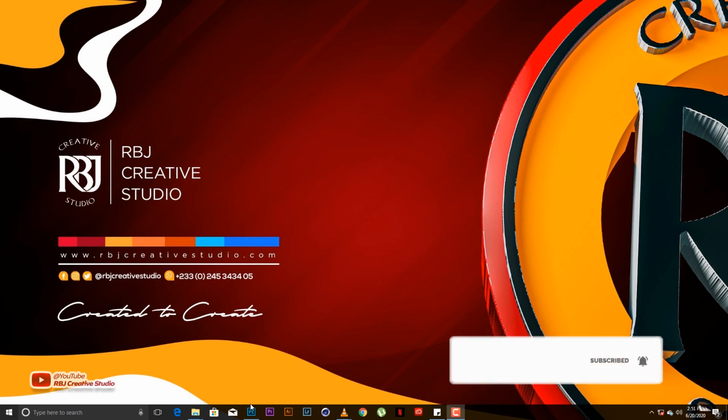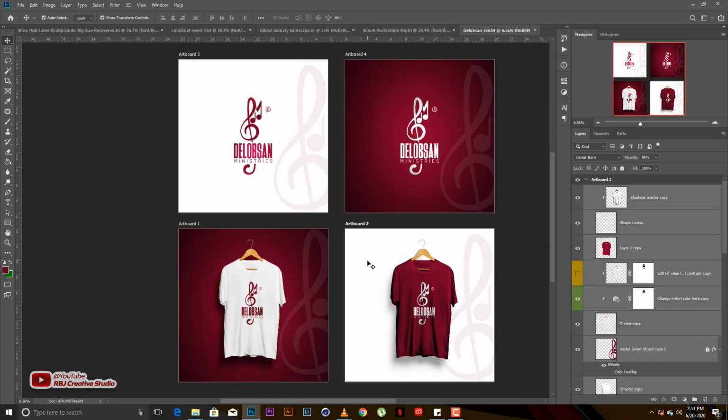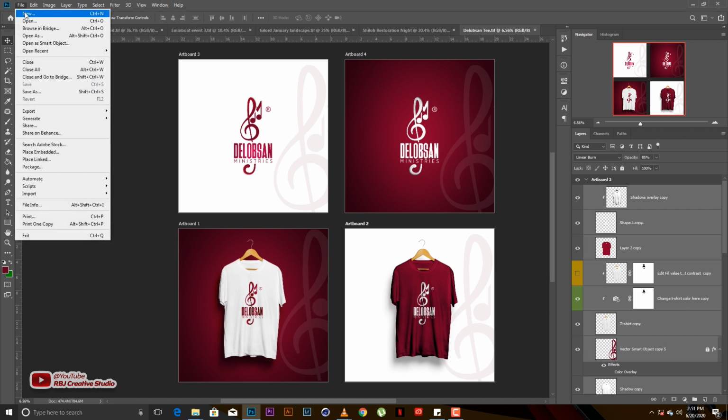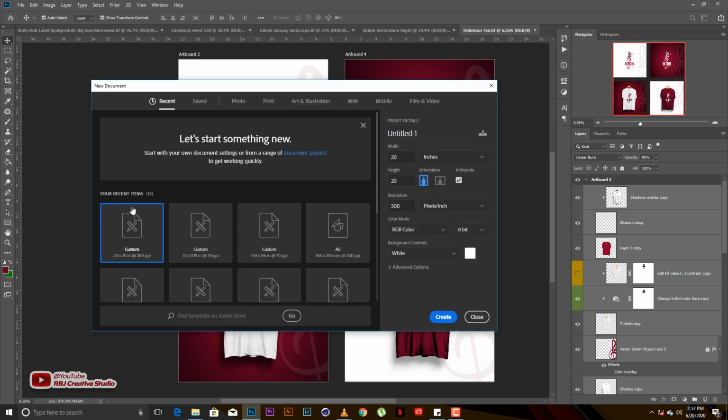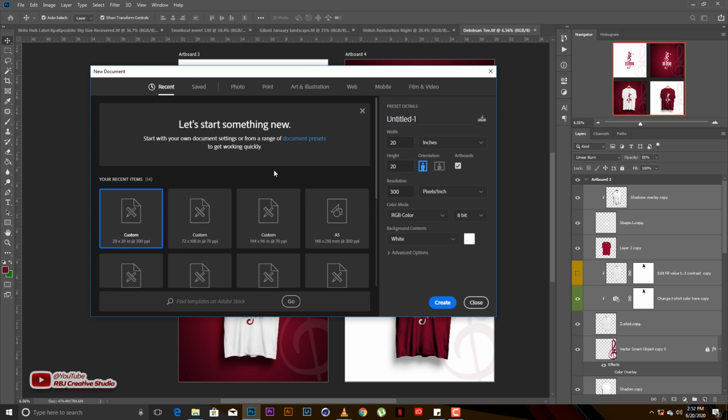So today we are doing something about ARTBOARDS. First of all, let's head into our file. Let's go to file, then you go to new, and the shortcut for new is Control plus N. So this is what you get when you hit Control plus N. You choose the size that you want. For me, I'll go for 20 inches by 20 inches.